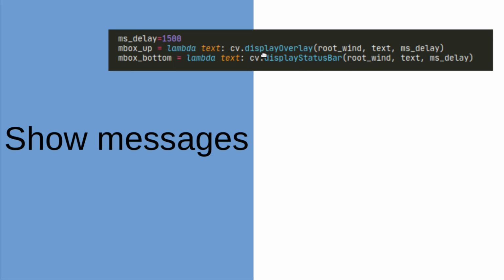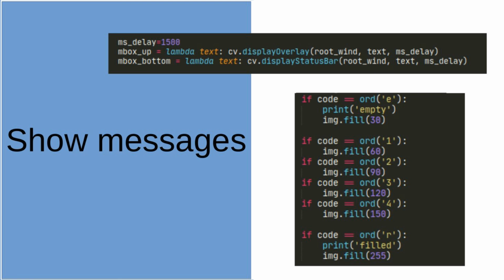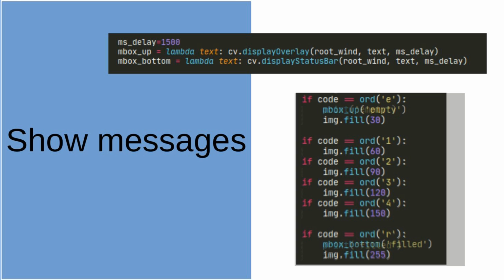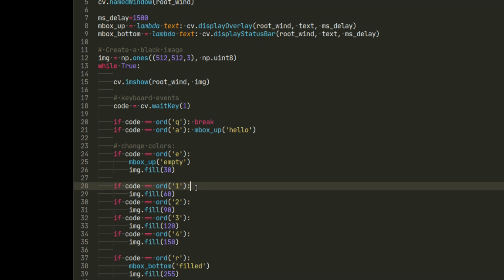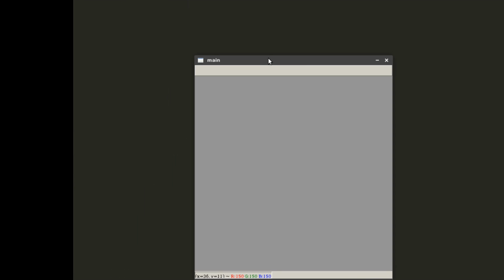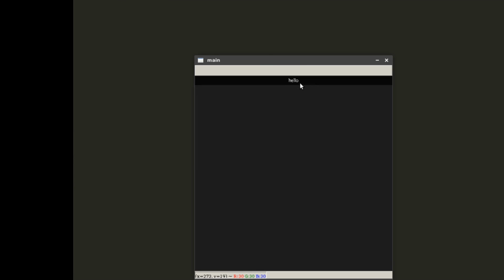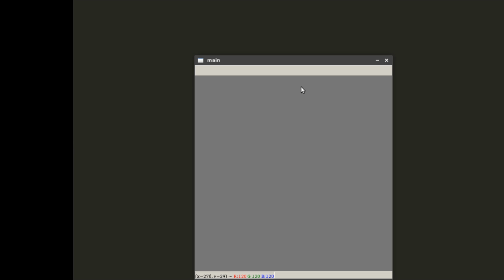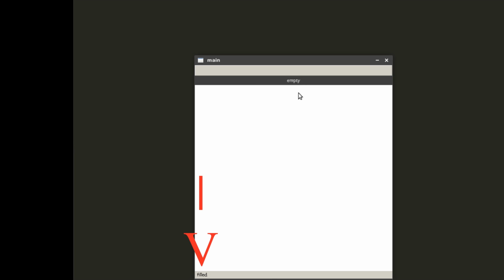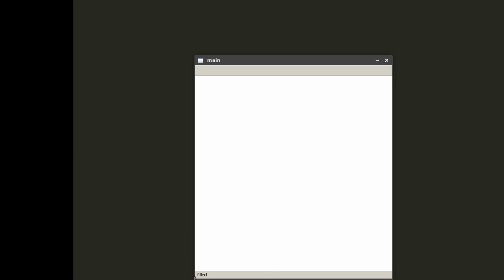The last thing is showing messages. So you add 3 lines, and now instead of the print function, you can call message box up or message box down. It's very similar to the first example. So E and A show empty and hello, and the R key shows fields at the bottom of the window.